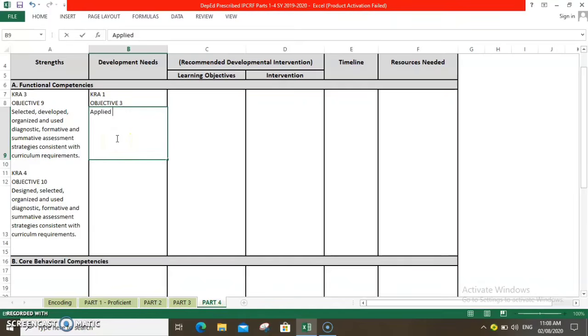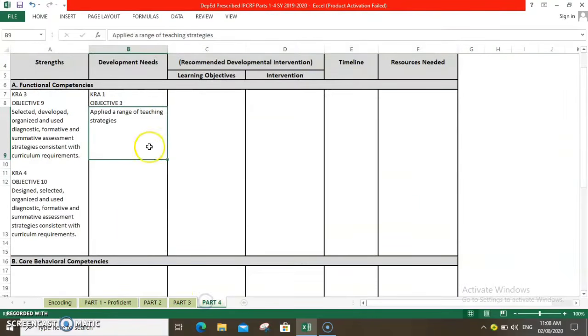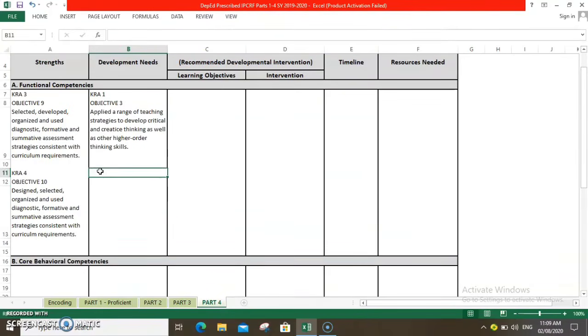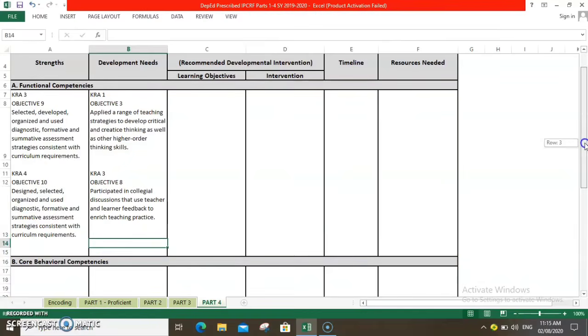So, for example, ang development needs ko ay ang KRA 1, Objective 3. Applied a range of teaching strategies to develop critical and creative thinking as well as other higher order thinking skills. Next is KRA 3, Objective 8, participated in collegial discussions that use teacher and learner feedback to enrich teaching practice.